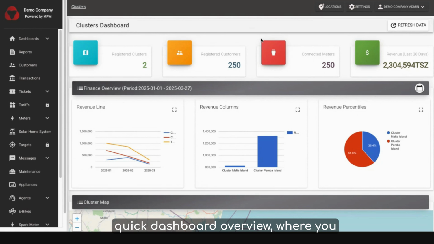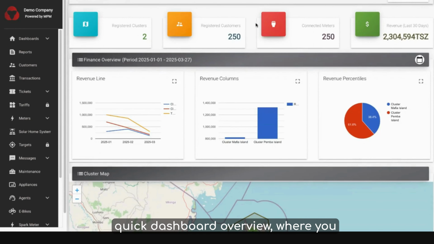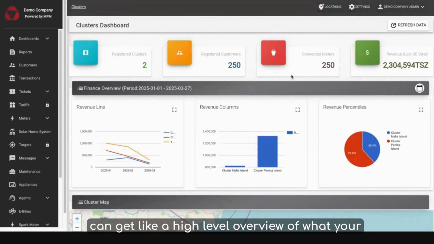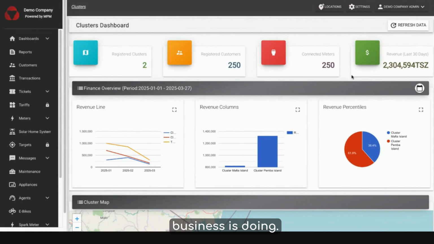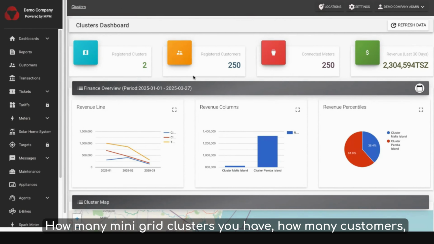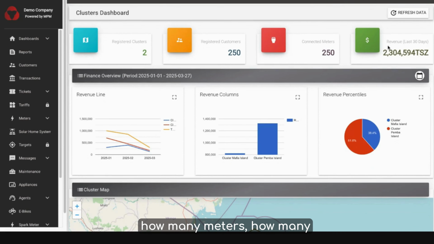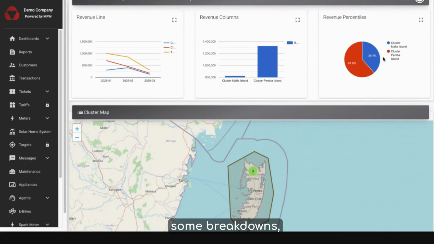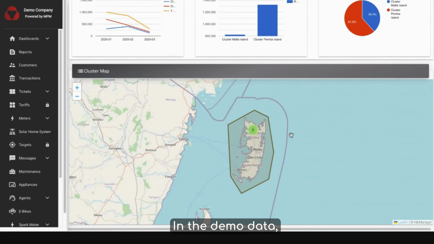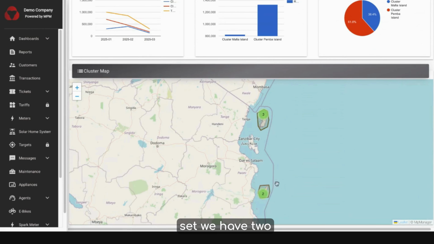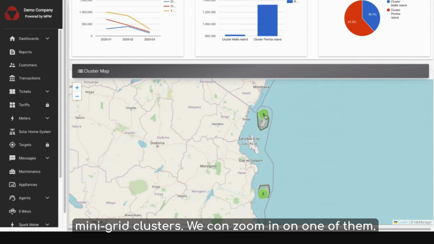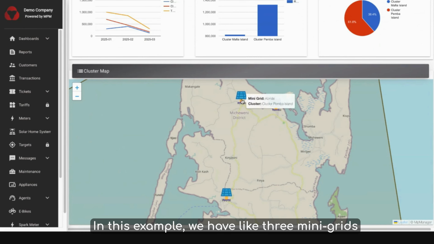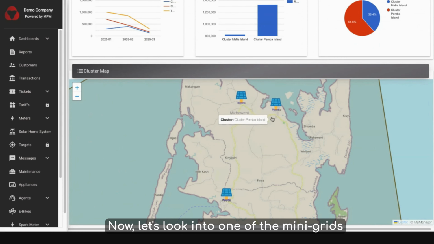You start with a quick dashboard overview where you get a high-level overview of what your business is doing: how many mini-grid clusters you have, how many customers, how many meters, how many transactions, revenue, some breakdowns. In the demo data set, we have two mini-grid clusters. We can zoom in on one of them. In this example, we have 3 mini-grids.